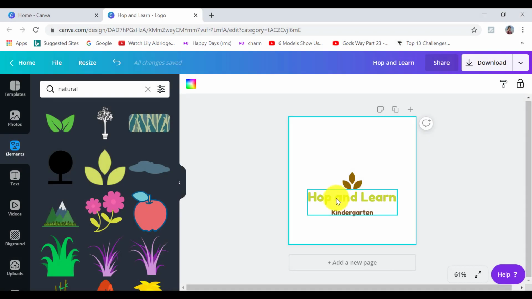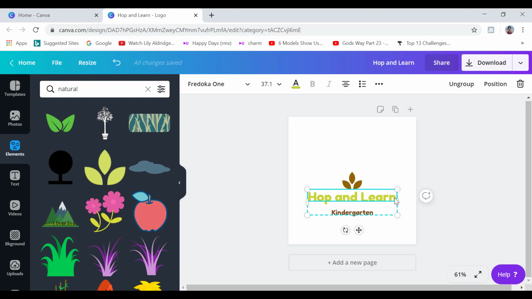So the next step is to add my brand name here. So I'm going to click in this box and I'm going to make sure that my cursor is right at the end of Hop and Learn. Then I'm going to delete what it says here and I'm going to add my own brand name.